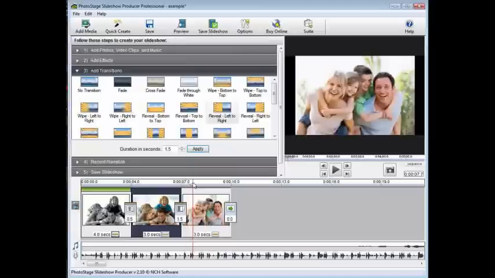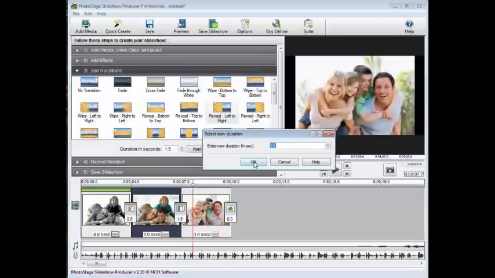To adjust the duration of a transition, you can either apply a new duration to the transition in the Add Transitions panel, or click the duration on the transition in the sequence to edit the length.